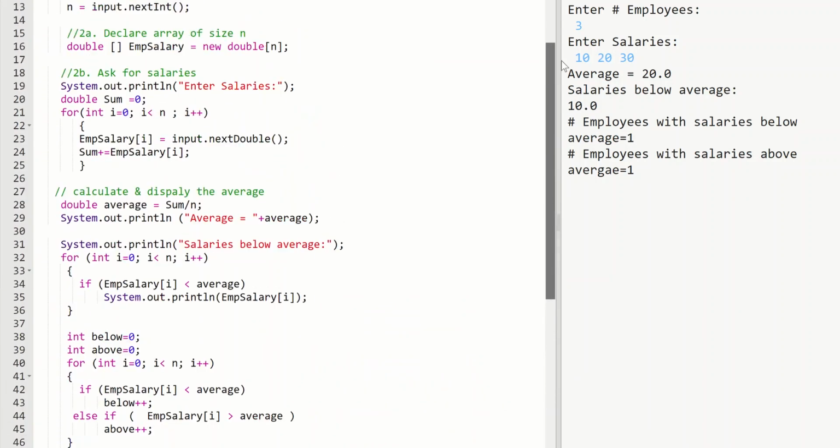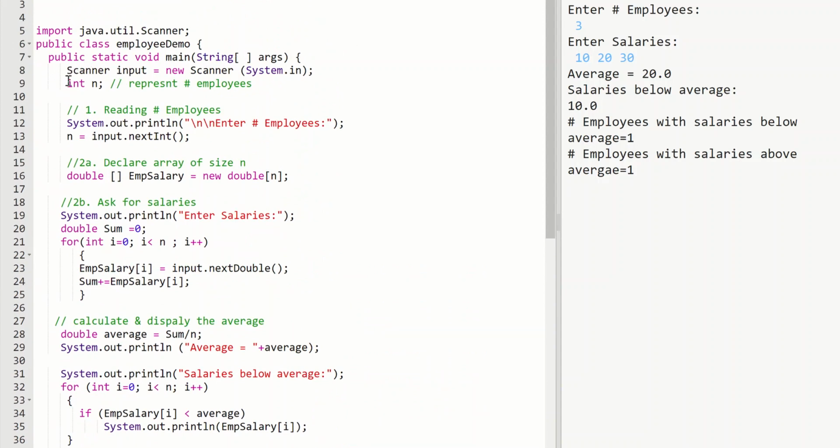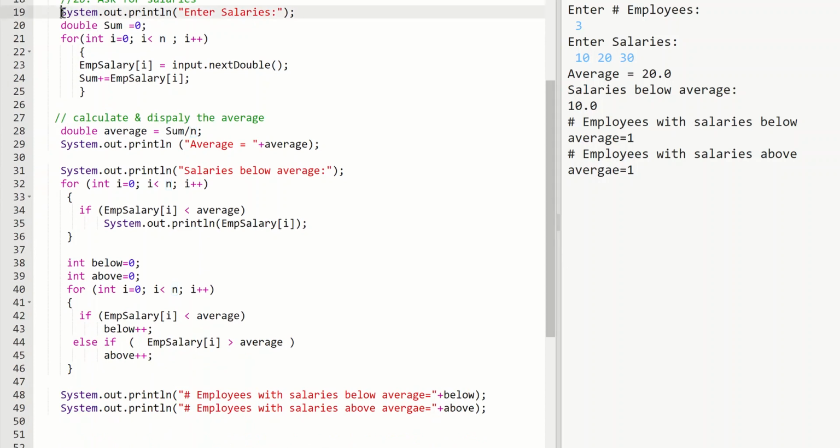So this is the program that was requested. It started by declaring n, then asking the user for n. This is to represent the number of employees. Declare your array of size n, and remember this n because you always need the size of your array. And then ask the user for values. So that's why you need a system.out before the loop, and then you need a for loop. Inside the for loop, you will say employee salary bracket I, read it from the keyboard.